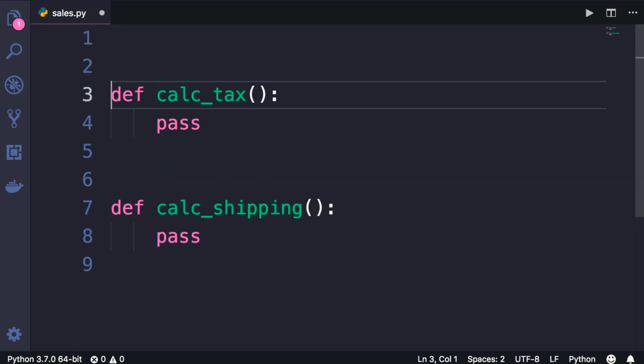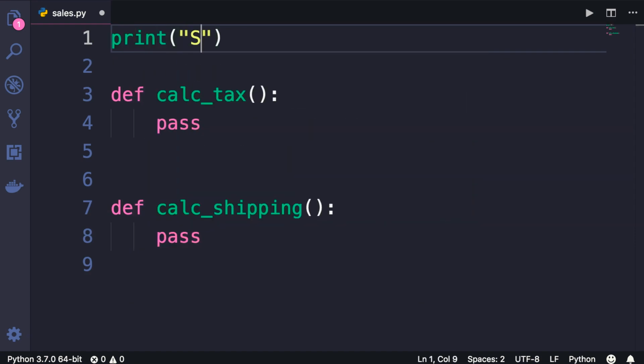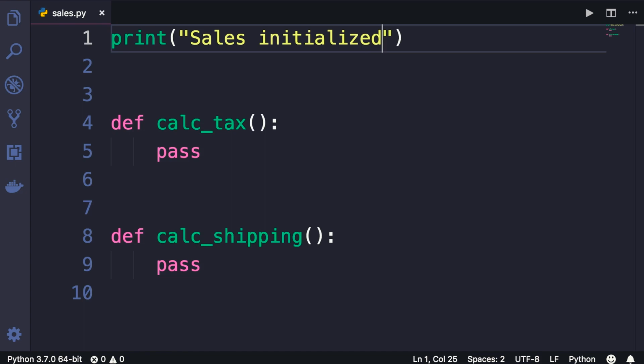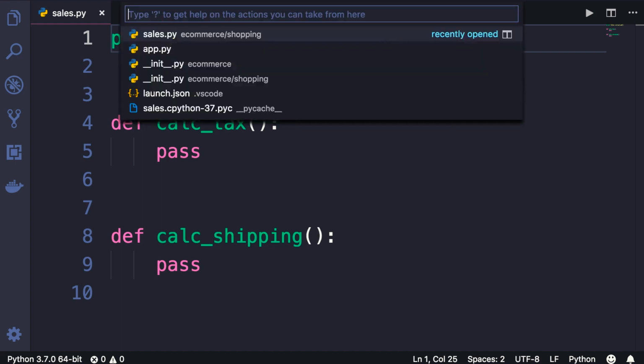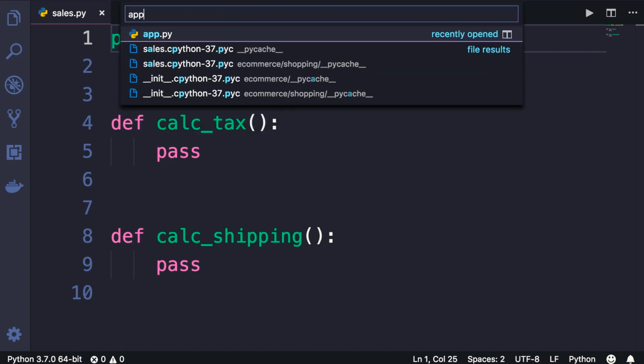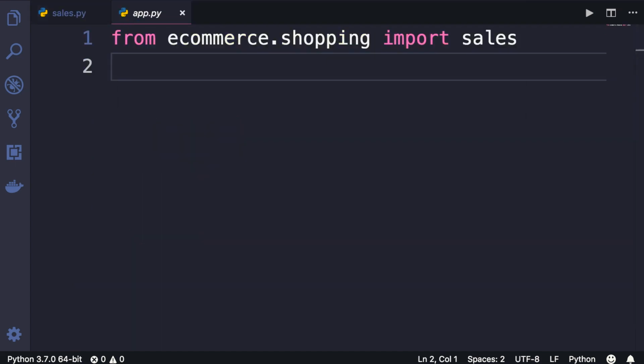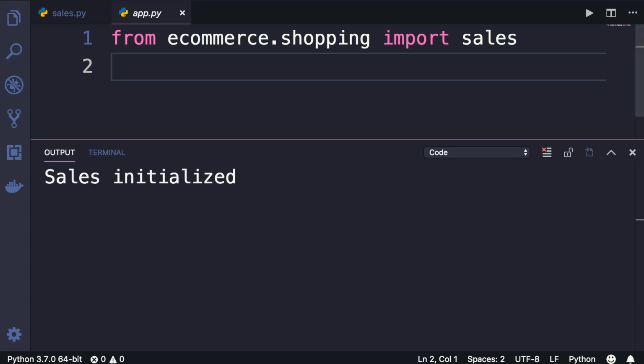So the statements that we write here will be executed once. As an example, let's print something like "sales initialized". Now let's go back to our app module. To quickly look up a file, you can press Command and P on Mac or Control and P on Windows. Here we can type app.py. There we are. Now when we run this program, you can see our sales module is initialized.